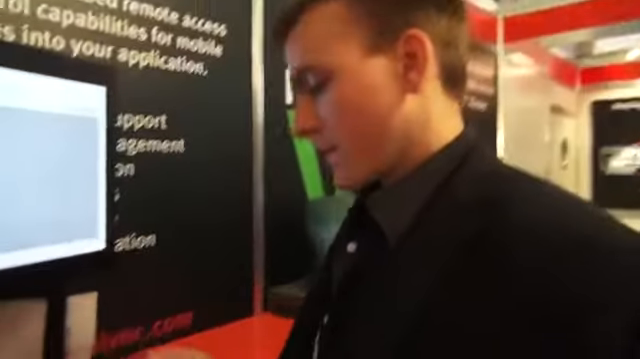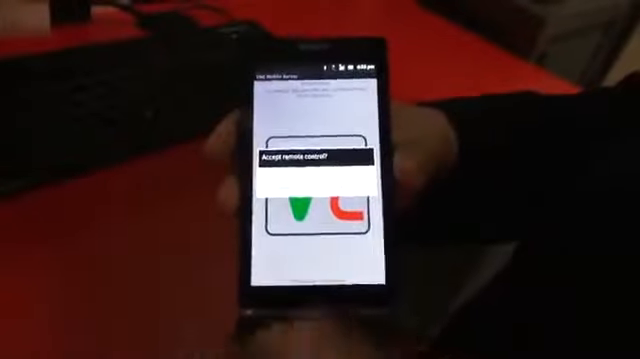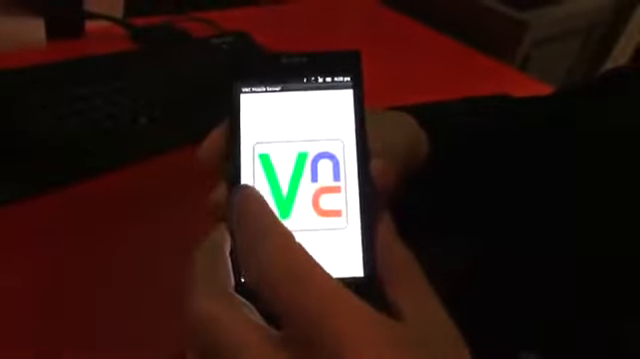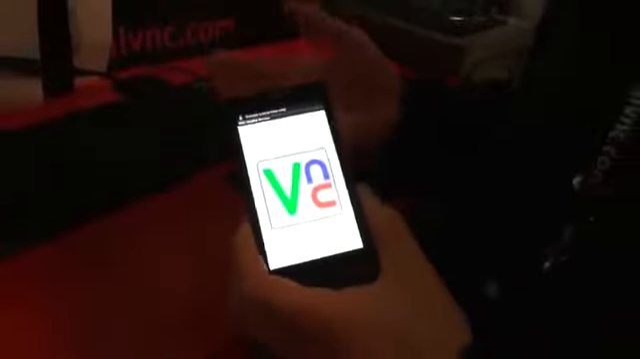So the phone is going to check in and ask whether there's any remote control that needs doing. And the first thing the user will see is there's a remote control attempt. Something wants to be able to remotely control the phone. If the user likes the idea, they're going to say yes. And that's then going to allow the software to remotely control the phone.